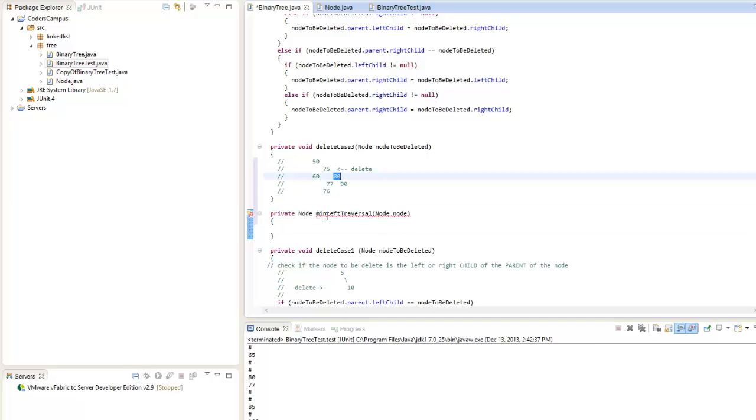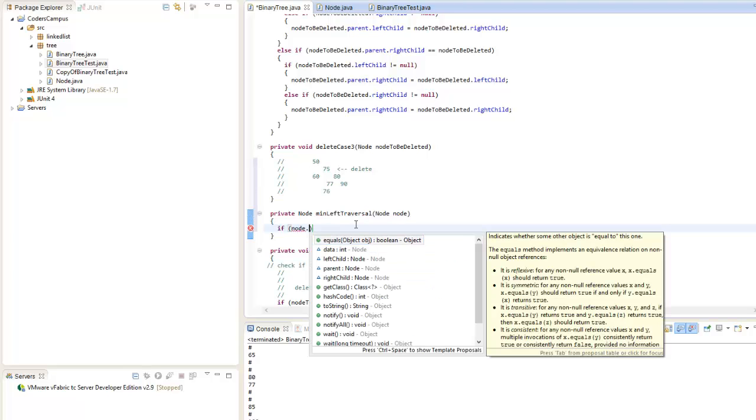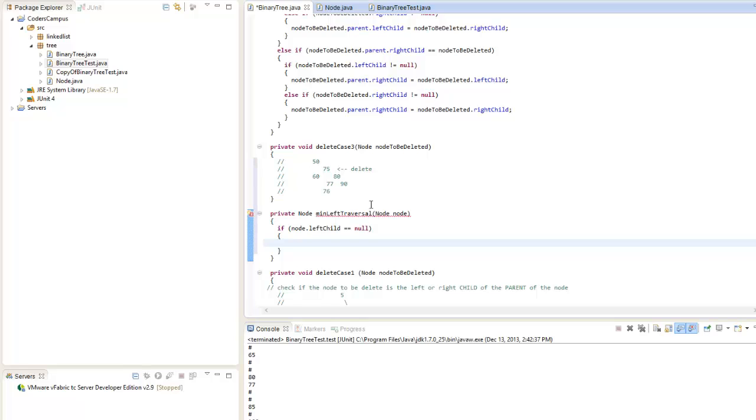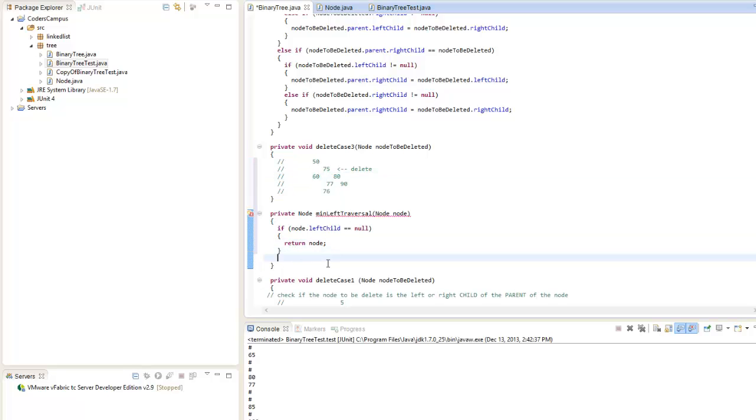In this case, it's 80. So what can we do? First thing we say is, if that node, so if 80 has a left child, let's say for the sake of argument it doesn't have a left child. Remember, we want to traverse left only. So if 80 didn't have a left child, then what would we do? Well, we would just return that node. We would just return 80. Make sense? But we're not in that case. We haven't hit that case.